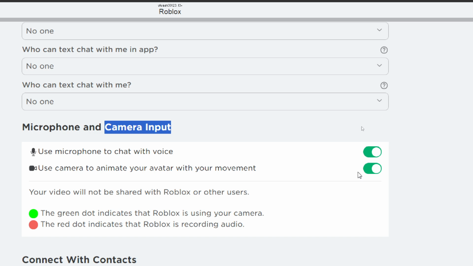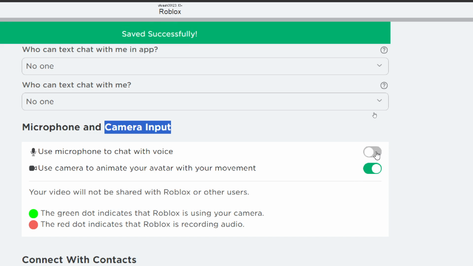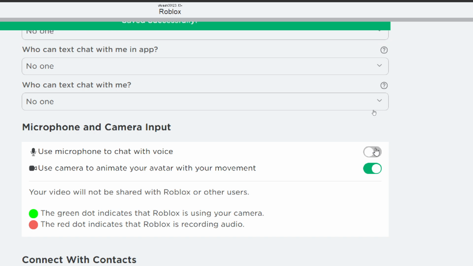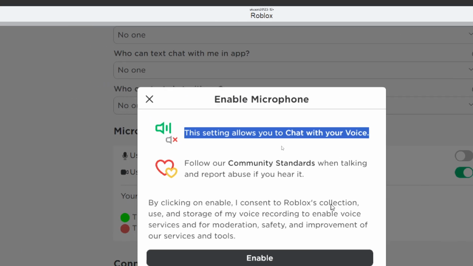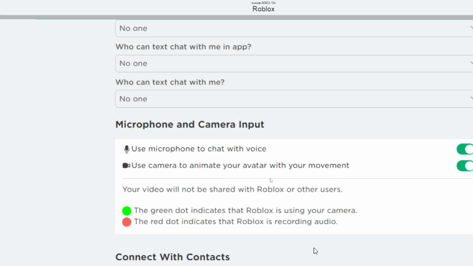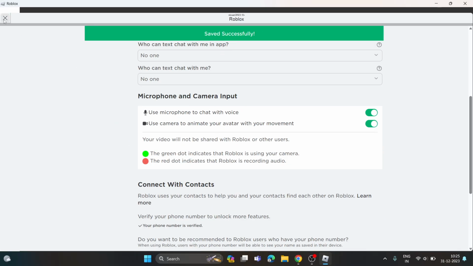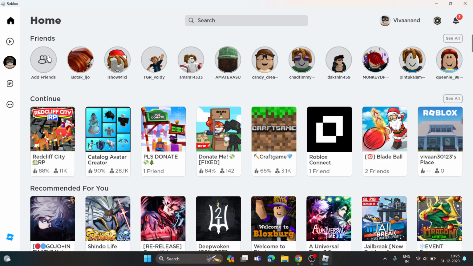Just click on this toggle button to enable. Click on the enable button again. So basically this setting allows you to chat with your voice. Just click on enable. Now once you enable it, you just need to open a Roblox game and you can turn on voice chat in the game itself.